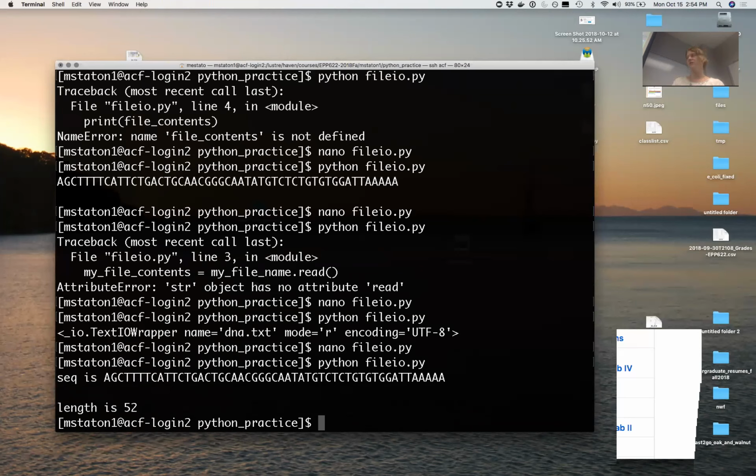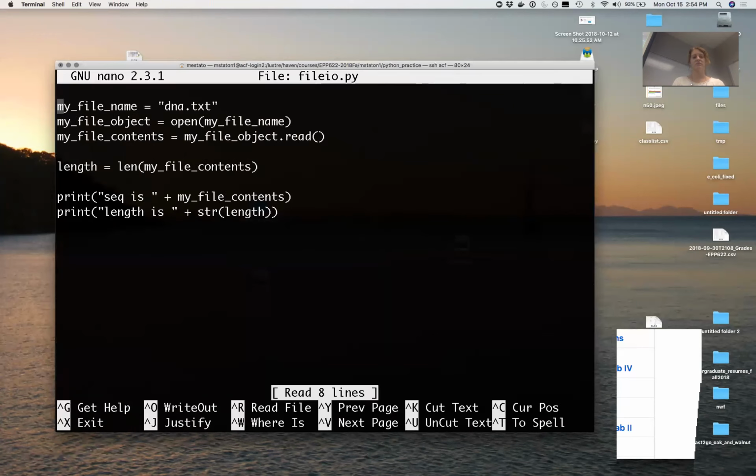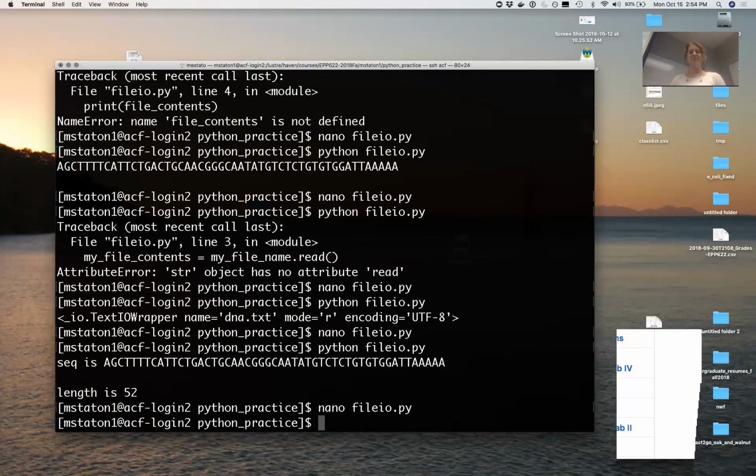You may be wondering, why do we have this extra new line between the sequence and the length is 52? We didn't put an extra new line in there. Print always adds a single new line, but we've got two. It goes down and then it goes down another one. I used too long a sequence for this to be obvious, but this is actually 51 nucleotides. So there's an extra character.